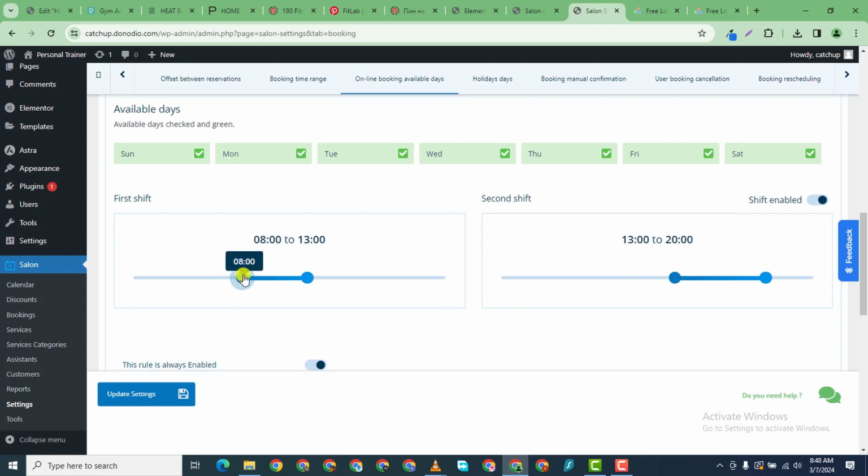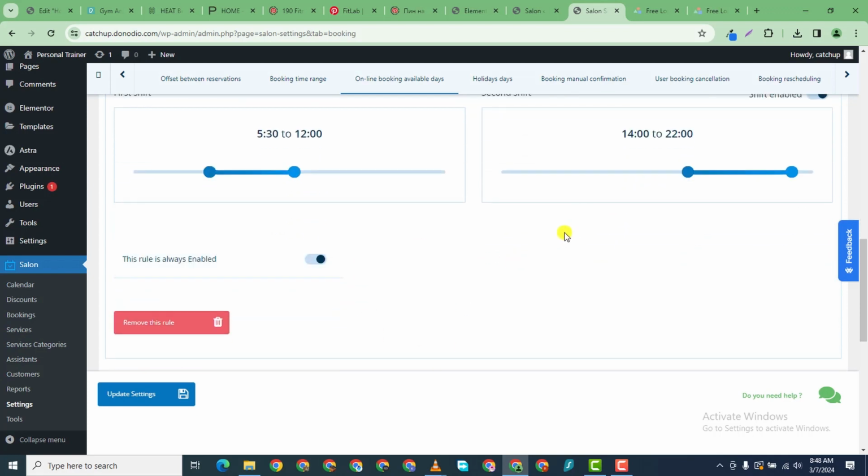So you can enable or disable shifts. If probably there is a morning shift, maybe from 8 or let's say from 7, or for busy people, some even go to the gym as early as 5:30 to around midday. And then the second shift, maybe the trainers have some rest, and then from midday to around, let's say 10 p.m. Let's say from 2 to 10 p.m., which means between midday and 2 there is nobody available.